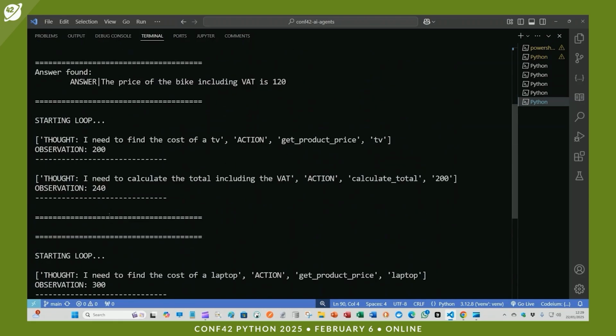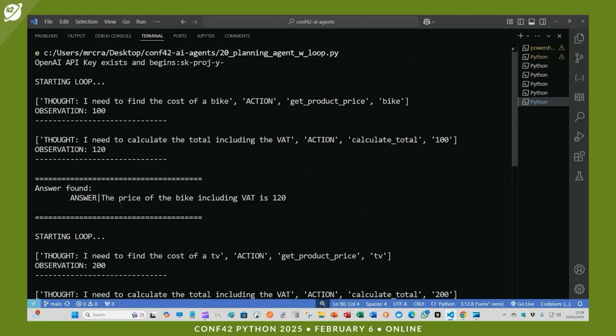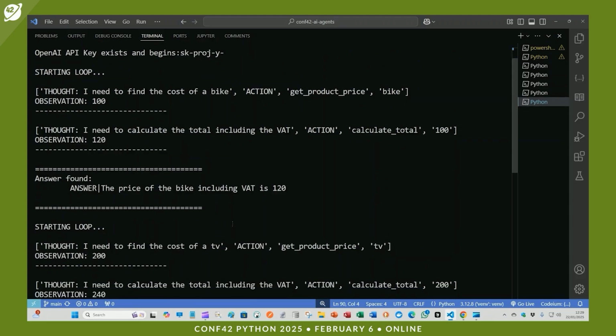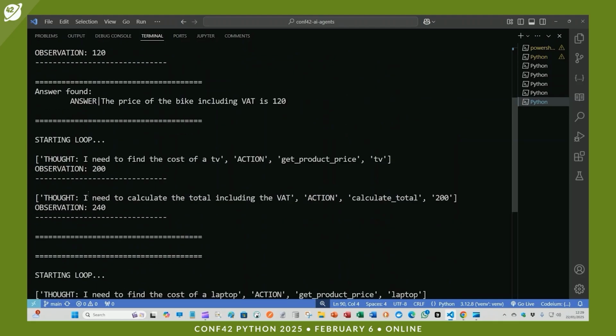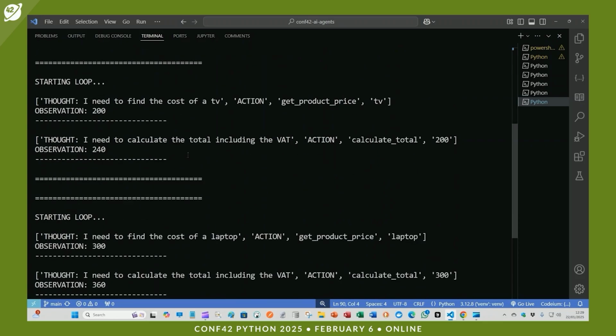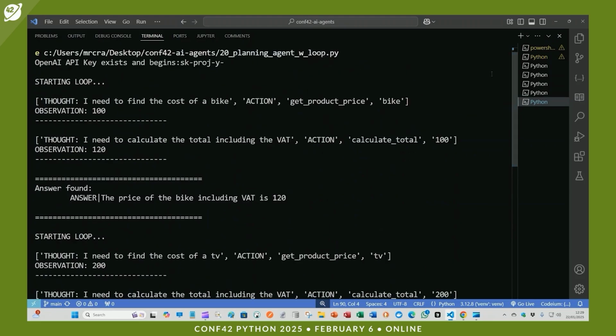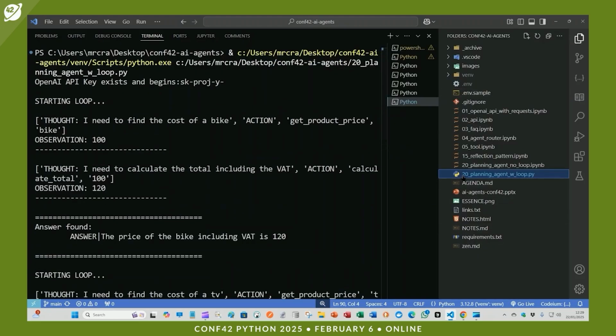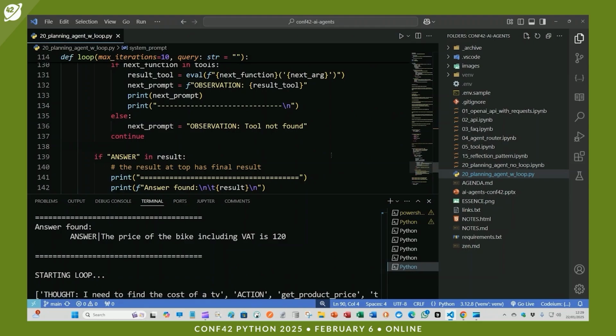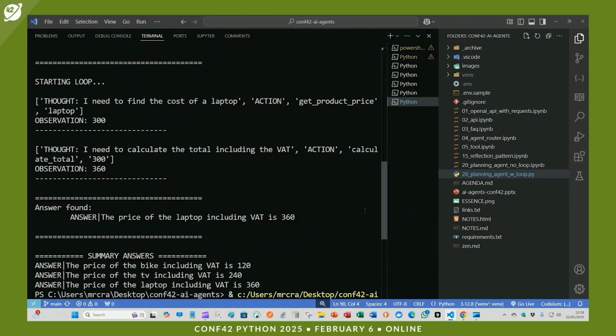And that's the nature sometimes of LLMs, that things do actually go wrong because it's probabilistic. But we get the first one, the price of the bike is 120. We do get the result 240, but we don't get it printed out in the answer. And if we were to run this again, we'll probably see a different answer.